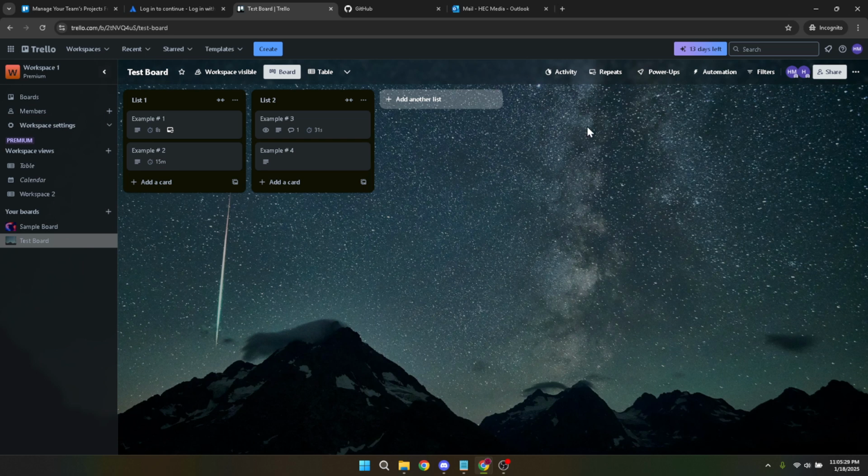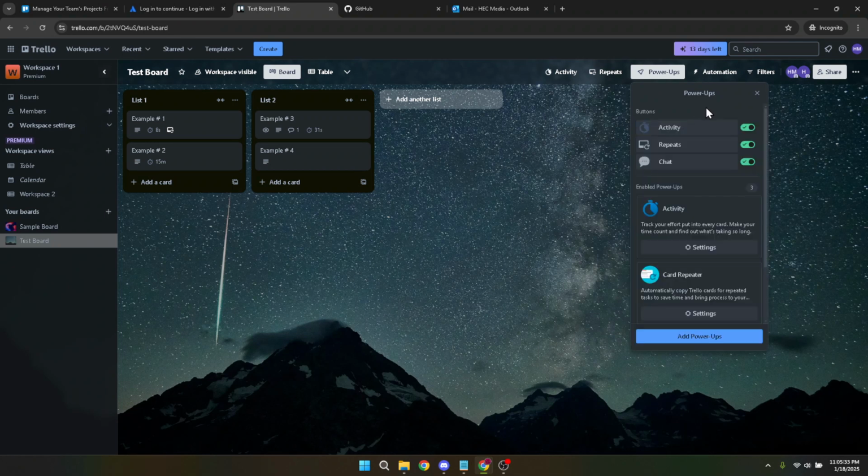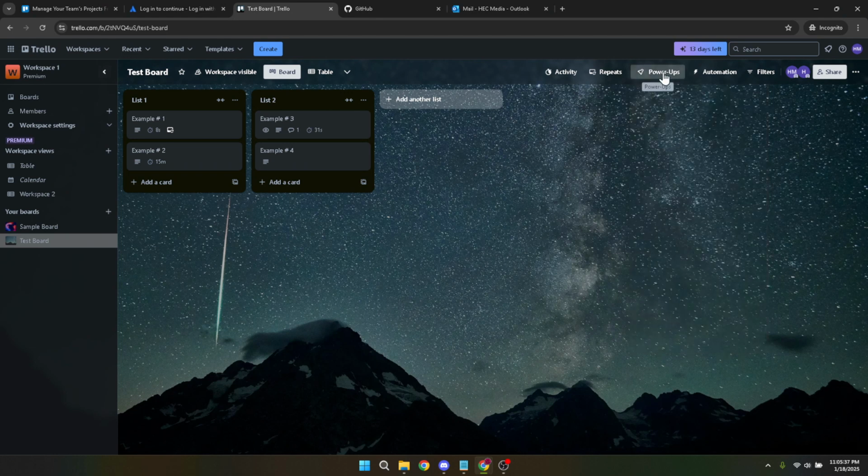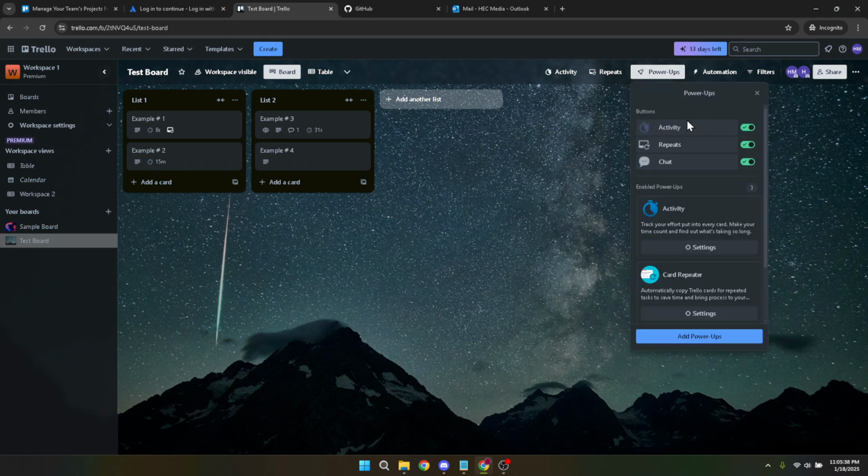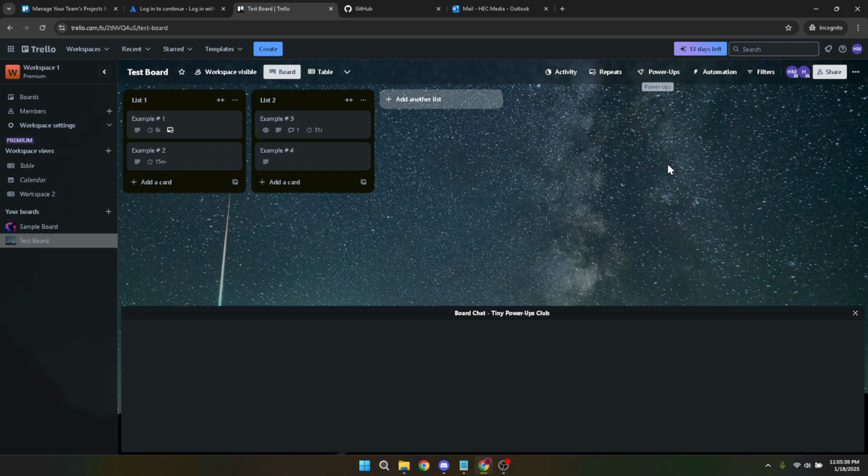Now you'll notice a new option labeled Chat on your Trello board interface. Click on this new chat button to open the chat window. Before you can start chatting, you'll need to authorize the board chat to access your Trello board. Click on Authorize Board Chat and approve any permissions it requires by clicking Allow. This step ensures that the chat functionality works seamlessly and securely with your Trello account.